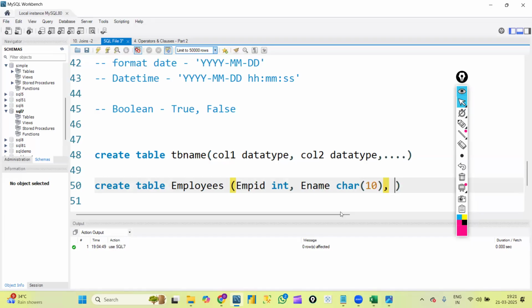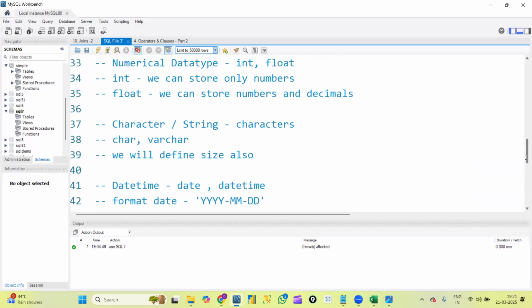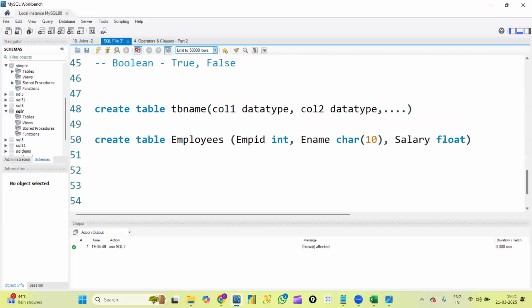So the next column name is salary. For salary, I'm giving a data type as float, because sometimes we can expect salary in decimal forms also, right? Maybe 1.2 lakh, 3.4 lakh, like that. As I said, float can store normal numbers also, and it will accept decimal numbers also. So I gave float here for the salary column.